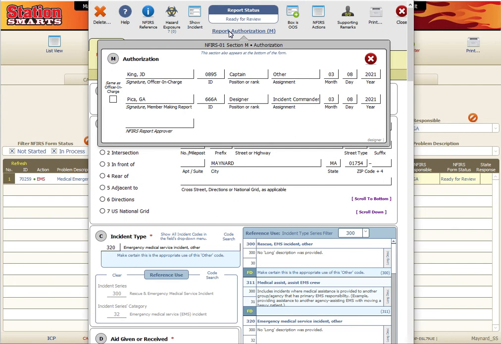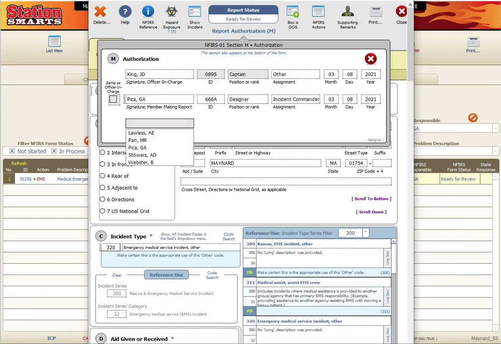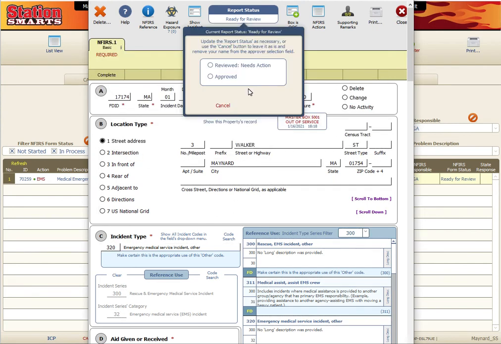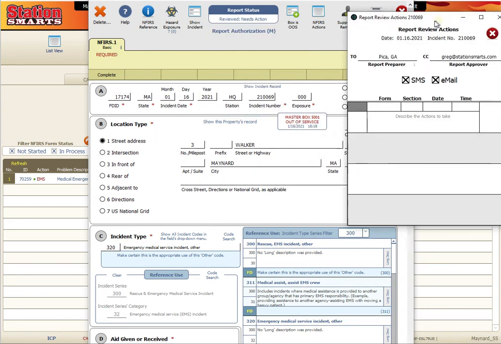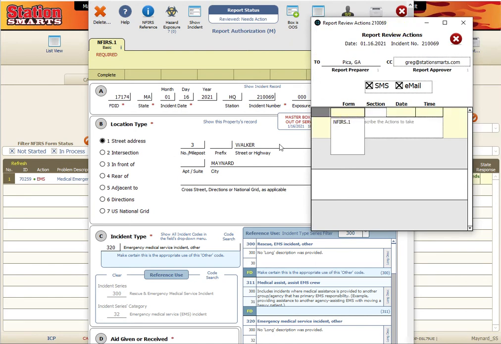All of the signature pieces are on the top here. We're going to choose our name as the authority. And now in this case, if there's something we want them to fix, we're going to choose review needs action, click continue. And this is going to allow us to choose a particular section and give them a particular comment. Once we have that piece, so let's say this is section C, then we can click compose email.